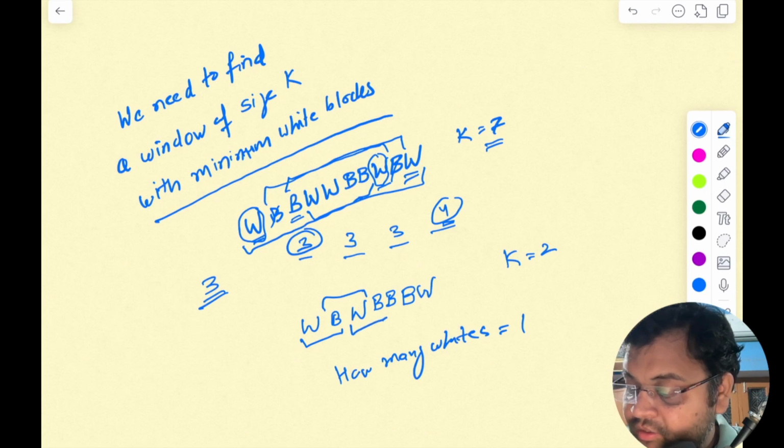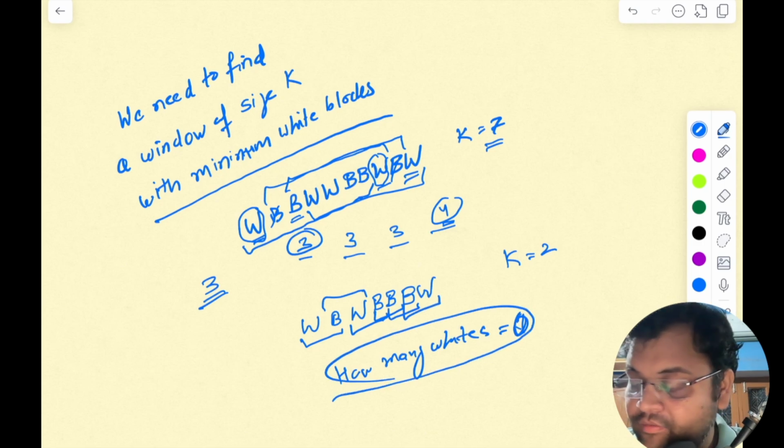Now how many whites now? 1, correct? How many whites now? 0, correct? How many whites now? 0, correct? How many whites now? 1. We don't update it. So my answer is 0, correct?